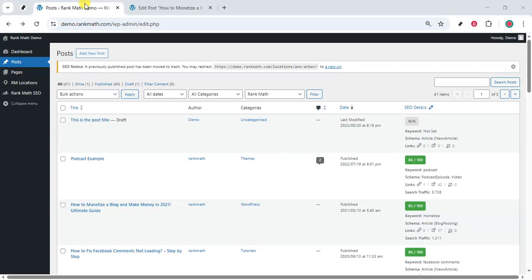In today's video, I'm going to teach you how to add FAQ schema in Rank Math. FAQ schema helps search engines understand your content and can earn rich results in Google, like expandable questions and answers right on the results page. That extra visibility can boost clicks and improve the overall user experience.